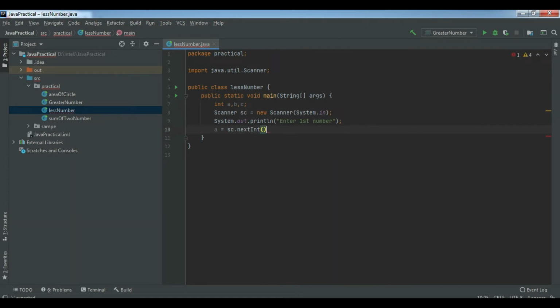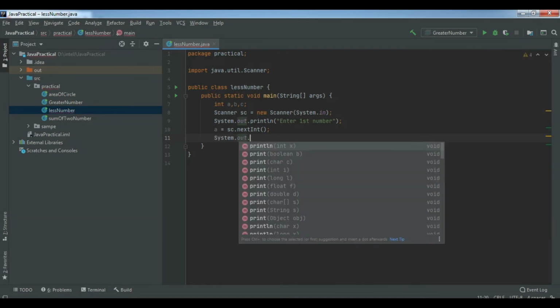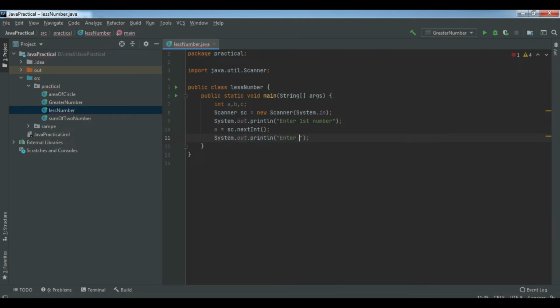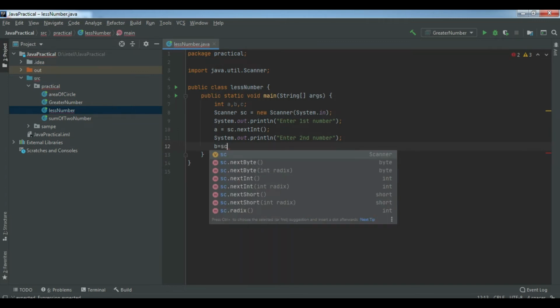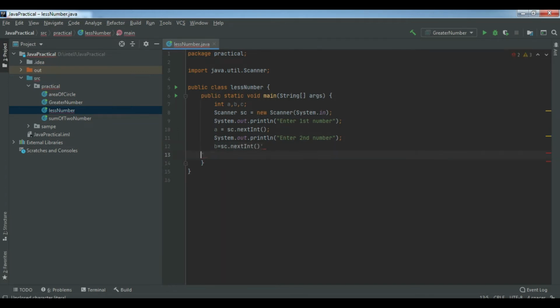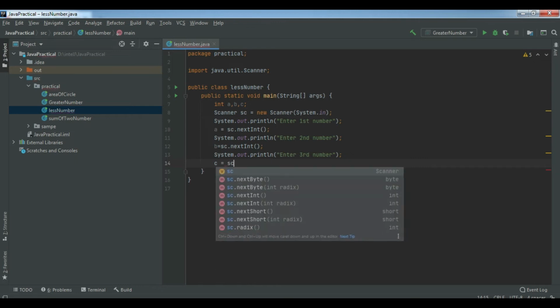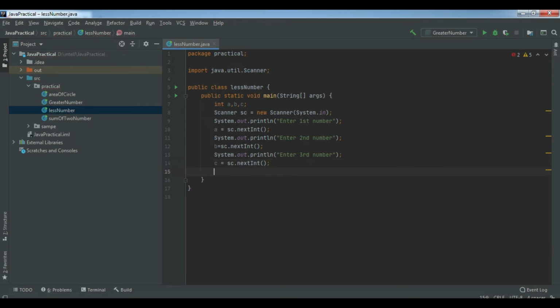Okay, so let's add a message for the next number. System.out.println, Enter second number. So b is equal to sc.nextInt. And for the third variable, again System.out.println, Enter third number. Okay, c is equal to sc.nextInt.